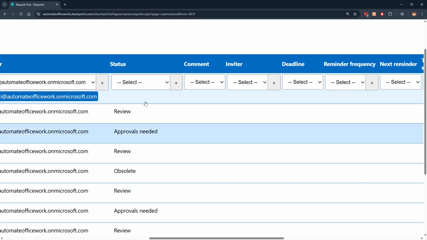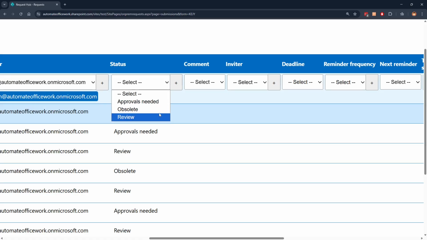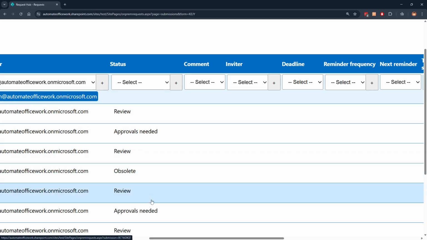Okay. We also have a status, and these are the different statuses. This is not all the statuses available in the system. These are just the statuses that are applied to the submissions that we have available to us.